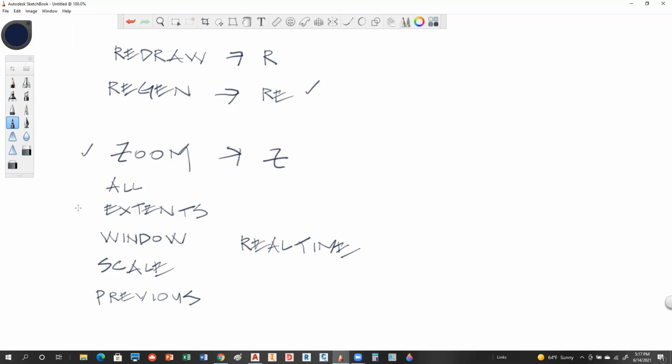So let's look at these two first real quick, because these are the good ones to know. Zoom all will zoom both your limits and your extents. It looks at both of those and gives you the picture based on where your limits and your extents are.